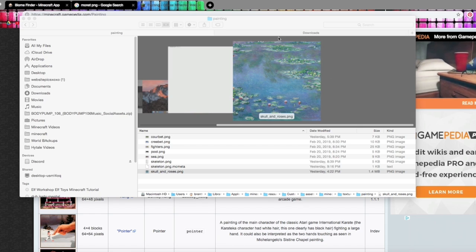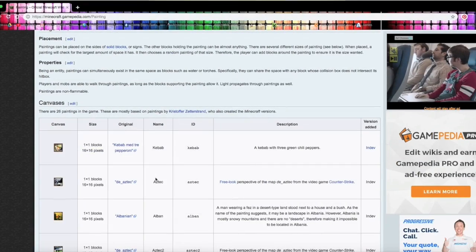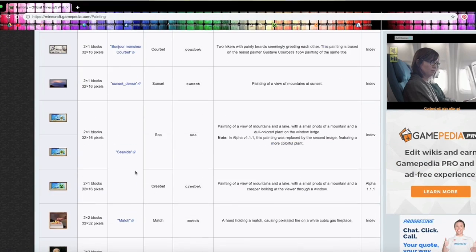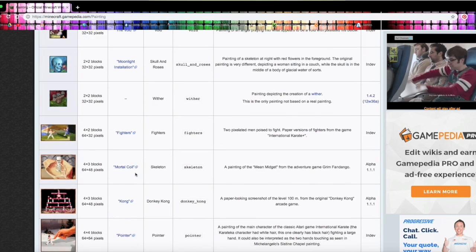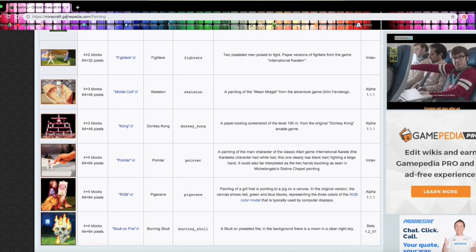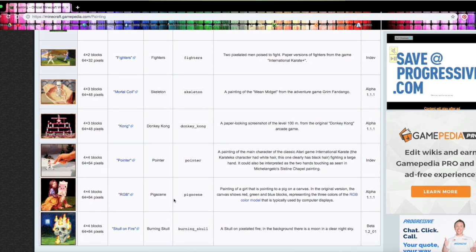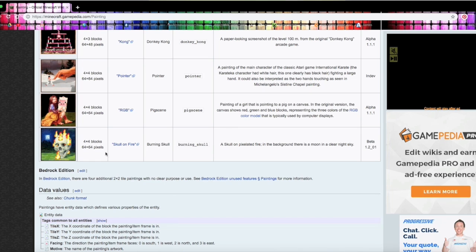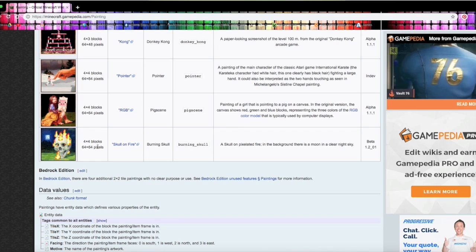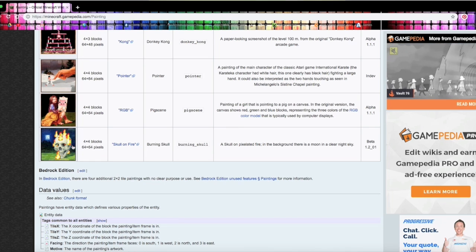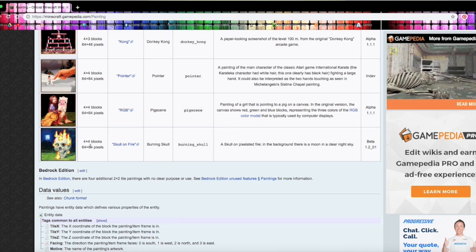Now we'll go into a little bit more detail about how to make that process work, if you're not familiar with some of the things I just talked about. Let's take a look at these paintings in a little bit more detail. If you look at this website right here, minecraft.gamepedia.com/painting, which I will put a link to in the description, each painting comes with a size. So this one here, this crazy fiery skull, is 64 by 64.